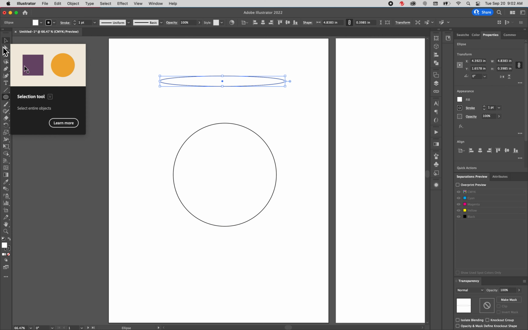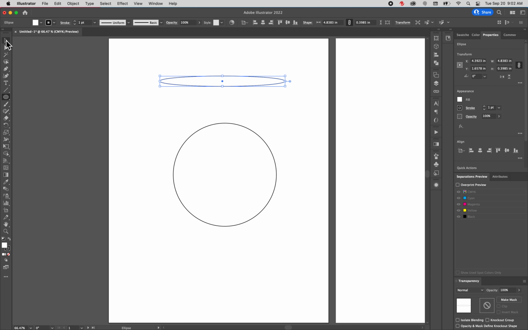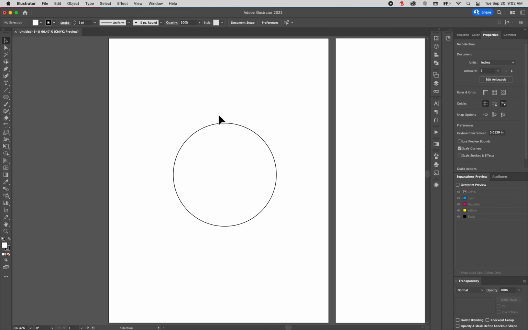If I want to delete something, you do not use the eraser. You just use your selection tool, which is your arrow, and you hit delete.